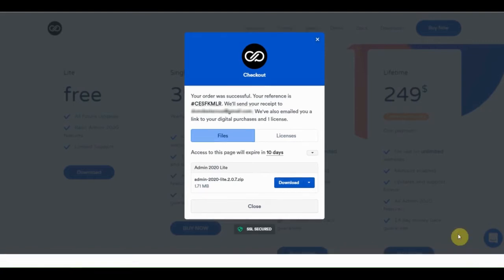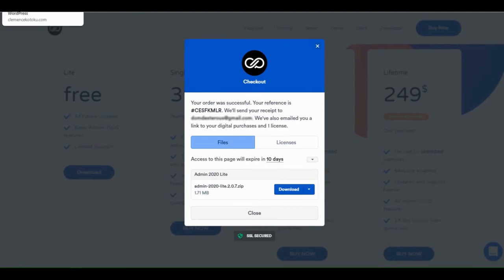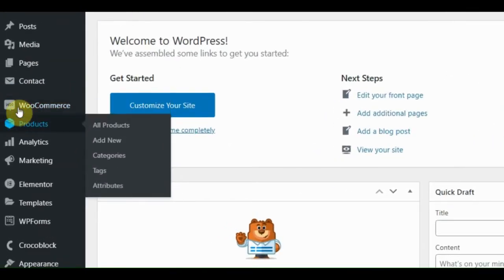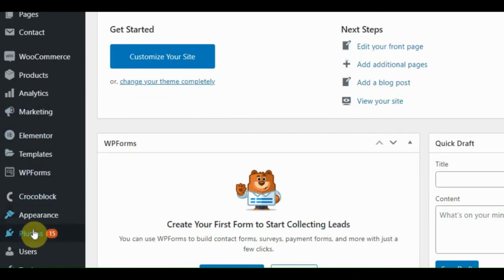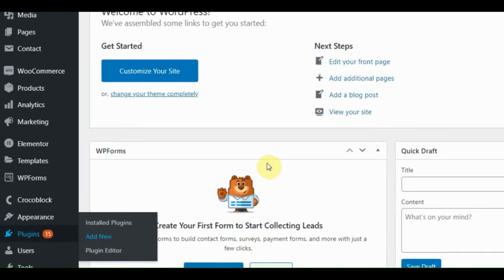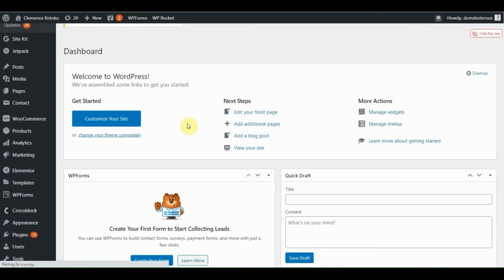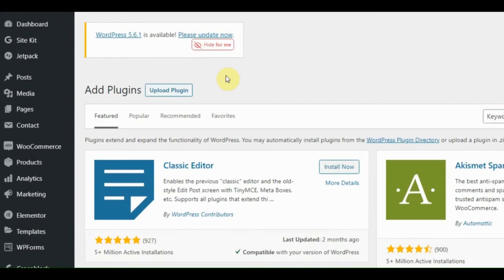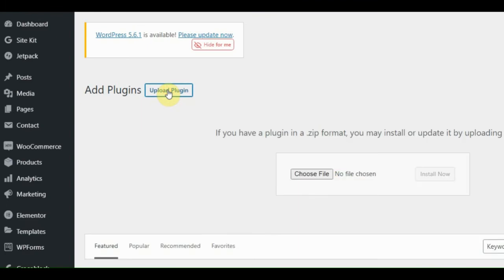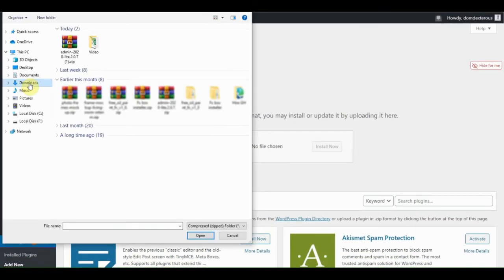Let's go to the WordPress backend. Go to plugins. Add new. Upload plugin. Choose the file that we've downloaded.